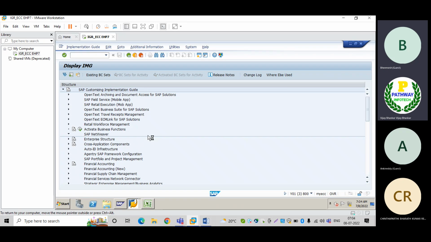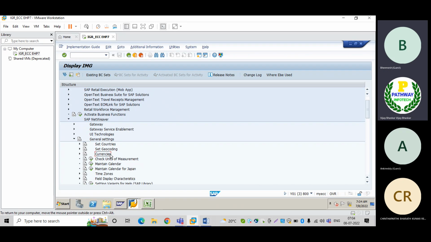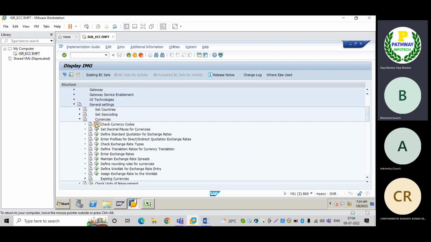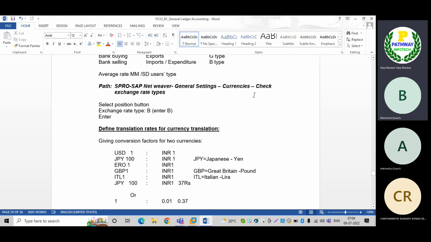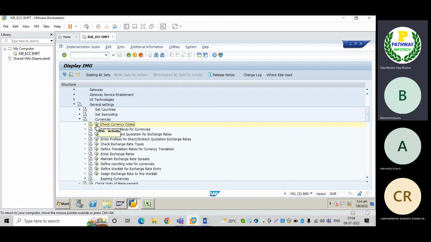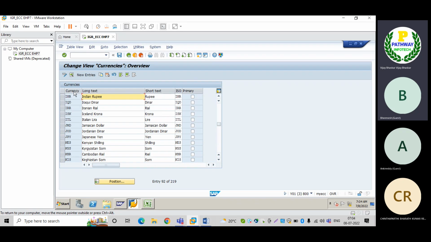SAP NetWeaver, General Settings, Currencies, Check Currency Codes. Now you can see the currency codes, country wise. Check exchange rates, currencies. First, you need to check the currency codes. For India, the currency code is INR. Each country has its currency. If the currency is not available, then we can set up a new currency also.